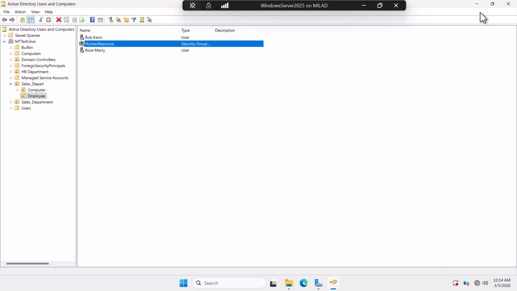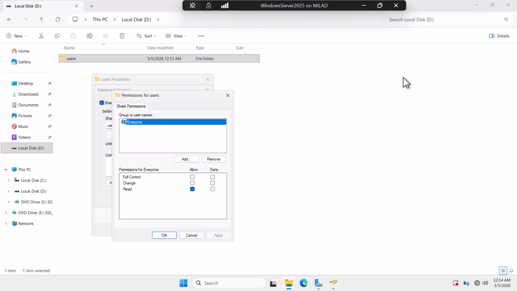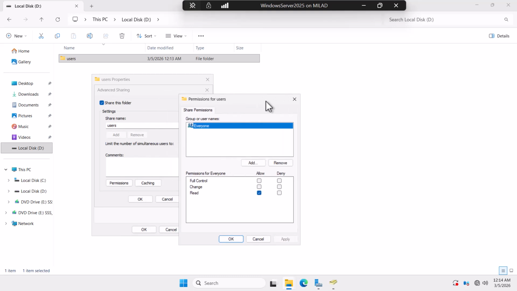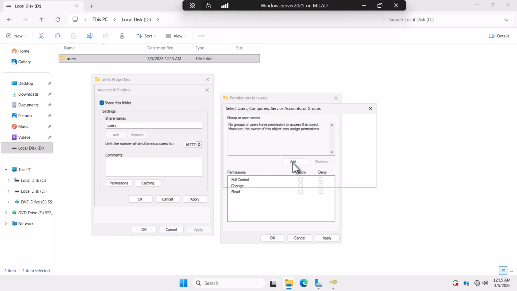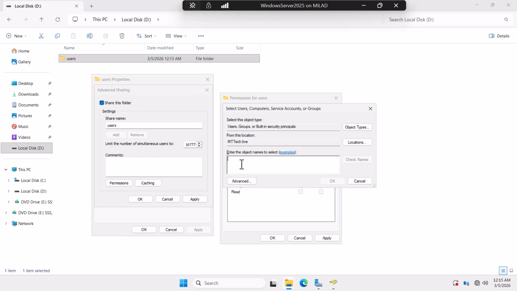So we can add permission individually or we can add permission to a group. And I will show you both of them. So we'll come back to the folder here. And here is the permissions for users. So here it's permitted for everyone. That's what we don't want. Everyone shouldn't be permitted to access this folder. So I will remove this everyone group and I'll add new users.